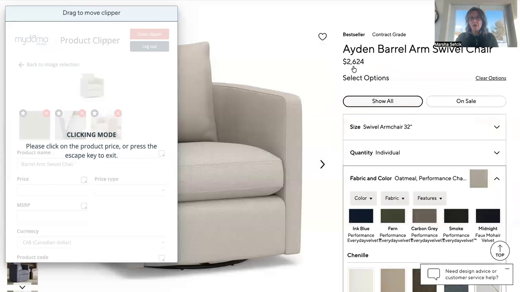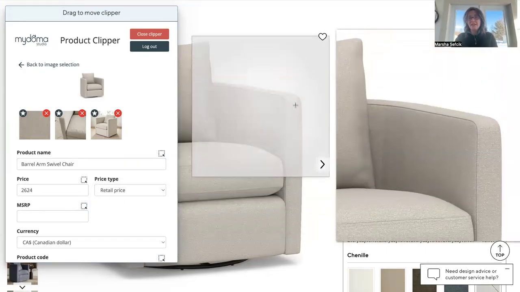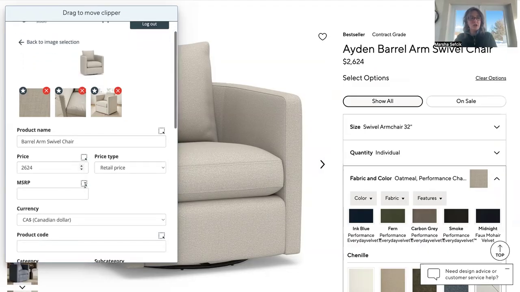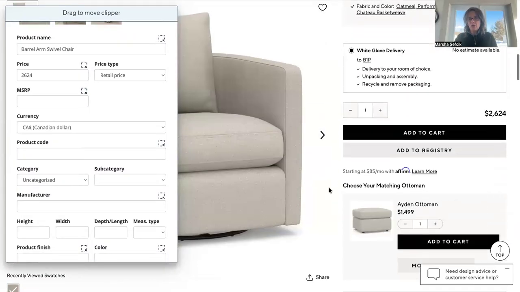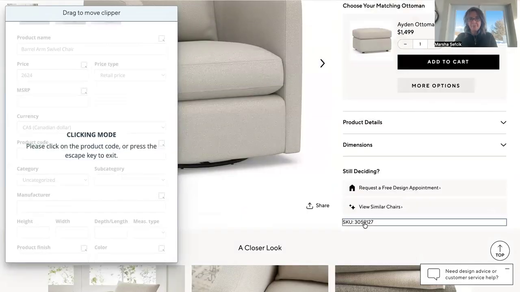So I can come over here and I'm going to clip that. For the price here, you're going to indicate if it's retail or trade. Now, because I'm on this website, I consider this to be a retail website, but I get a trade discount. So I will show you how that shows up. I'm going to come down. Of course, you're going to set your currency, and then you're going to find your SKU, which on this website tends to be at the bottom.